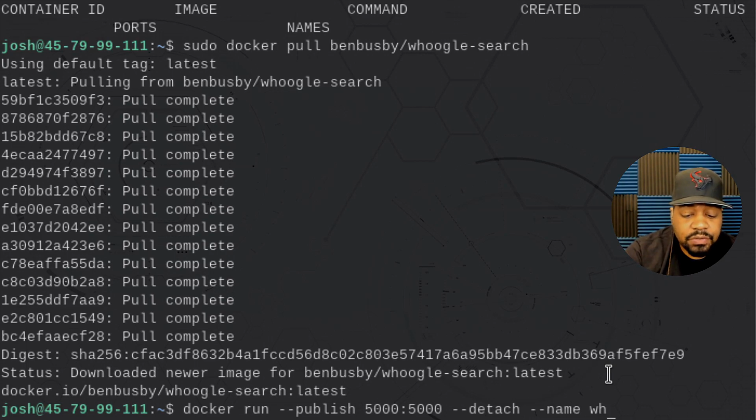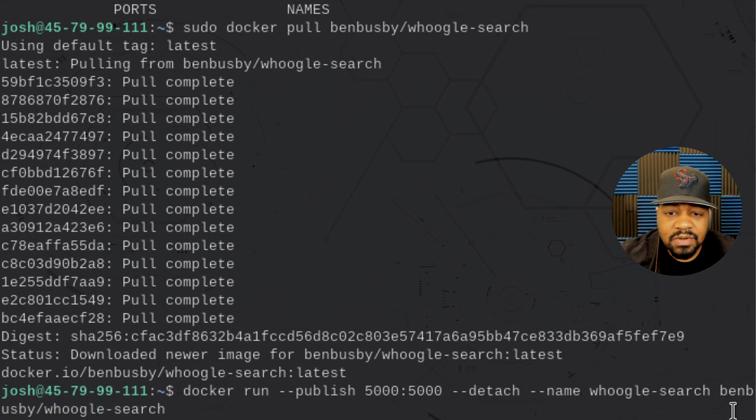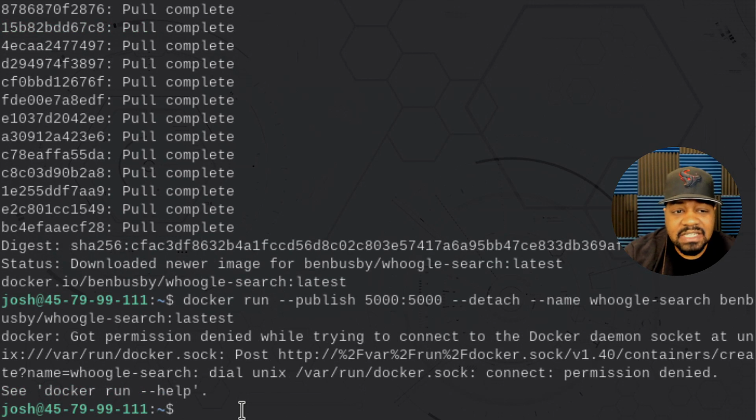So detached, and then --name, and then whoogle-search. You can name it whatever, but I'm gonna just name it whoogle-search, and then a space, and now we have to specify the image. So I'm gonna just paste that in there because that's the image name. And also let's put latest after the colon, so it'll always run the latest version. So let's press enter, and it should start our server.